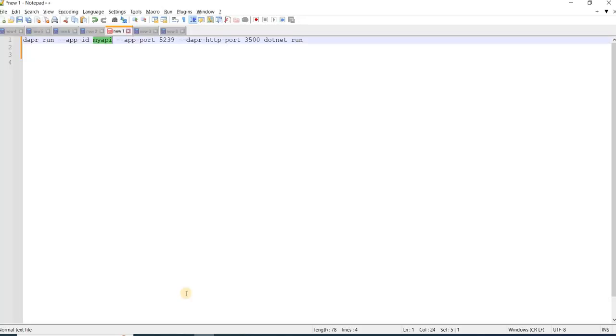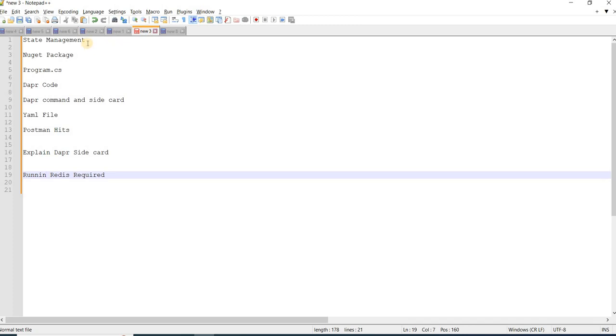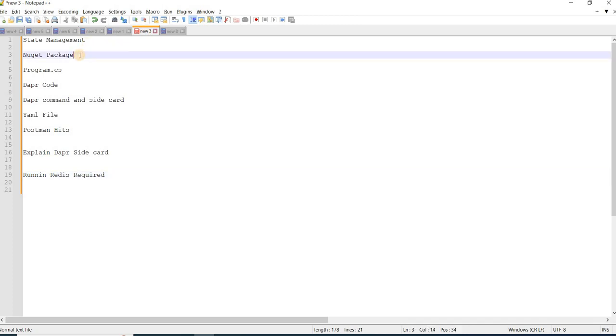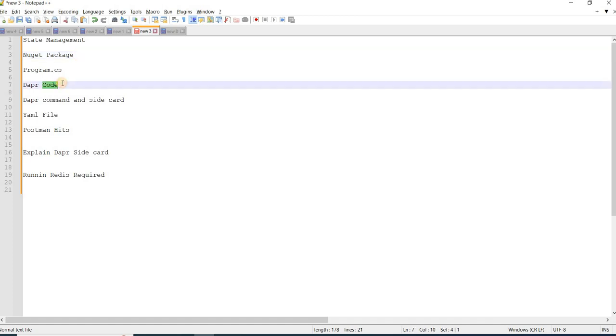Okay, now let's recap what we have covered. We have seen what state management is. We have seen that the Dapr.AspNetCore NuGet package is required. Then inside Program.cs we need to add AddDapr, then we have seen the Dapr code, right? The Dapr command, the YAML file, and using Postman we have made the hit.